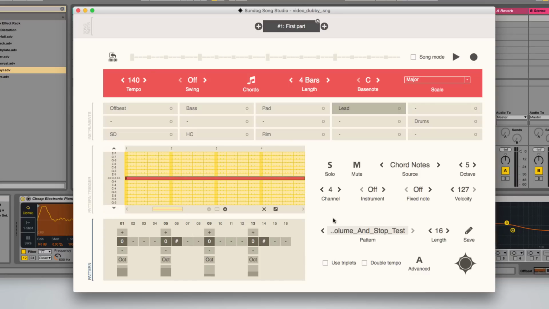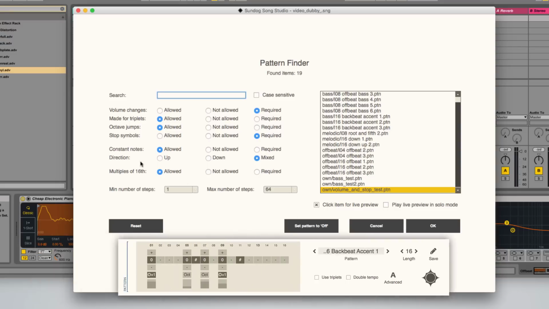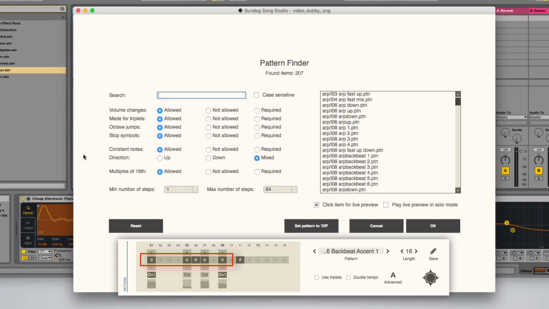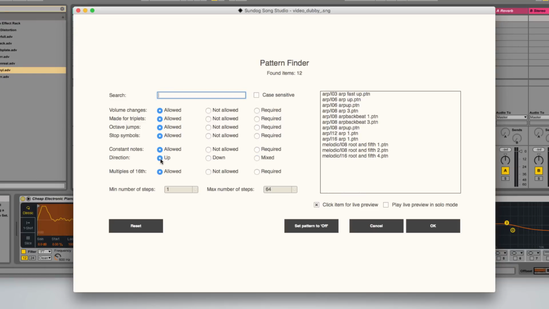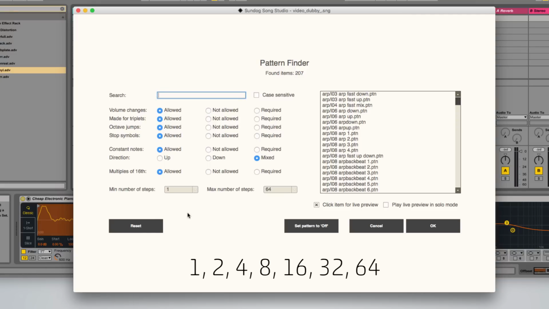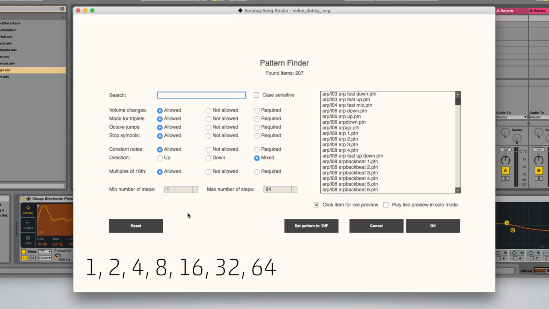The next two options are useful if you need to find certain melodies. Constant notes patterns are those patterns that consist only of zeros. Direction up or down will find melodies and arpeggios that run in a certain direction. And the final option, multiples of 16th will match those patterns that are either 1, 2, 4, 8, 16, 32 or 64 steps long. This can be useful if you want to work with patterns that loop after an uneven amount of steps.